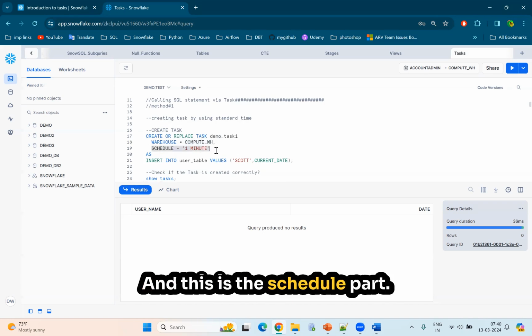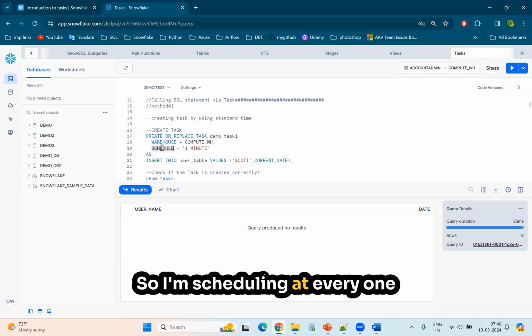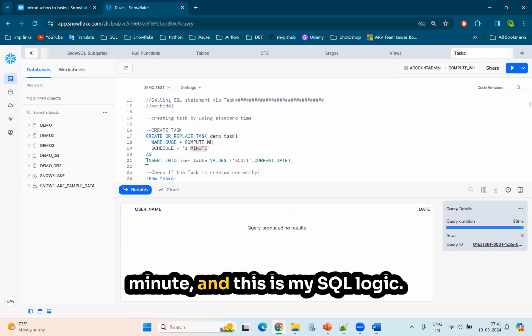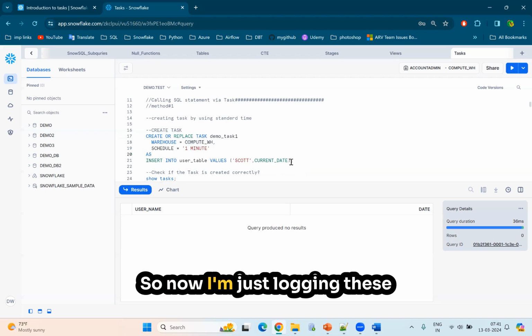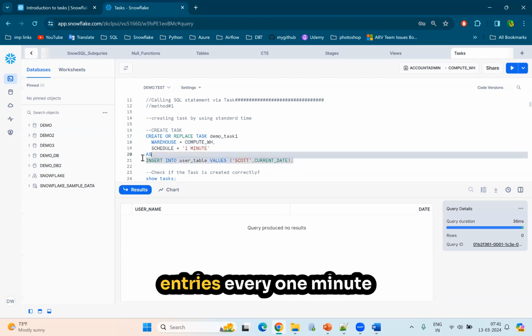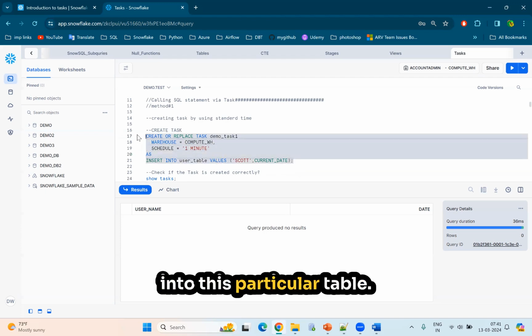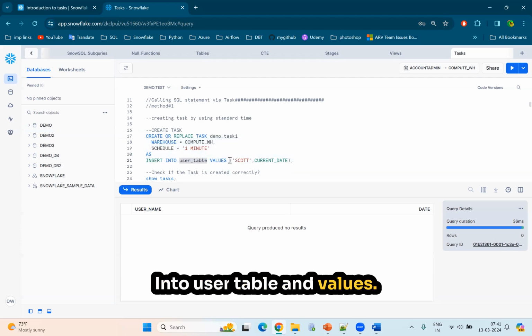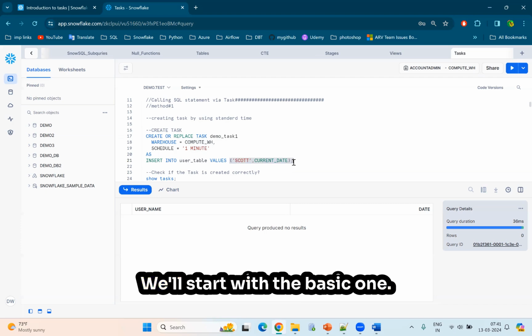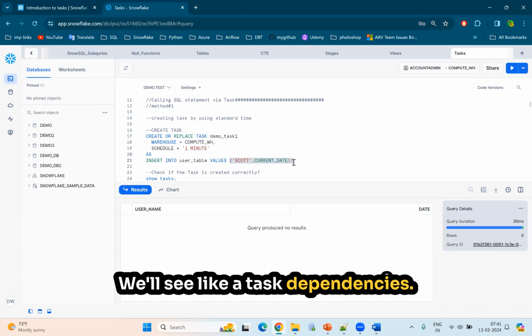And this is the schedule part. I'm scheduling it every 1 minute, and this is my SQL logic. Here is a simple insert statement I have taken, so I'm logging these entries every 1 minute into this particular user table with these values. This is a very simple one. We'll start with the basic one, and then see task dependencies and so on.